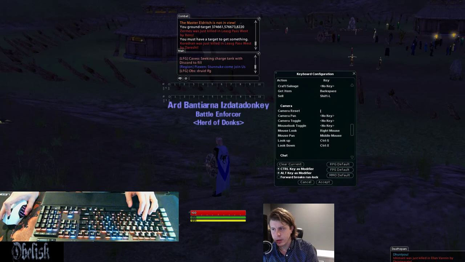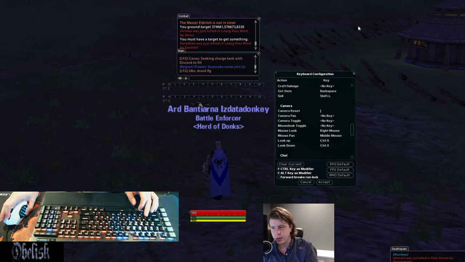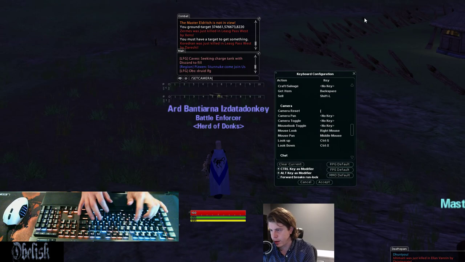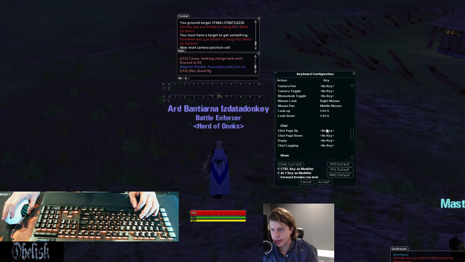I always like my camera set as high as it goes, so I have my camera set just at the top. I think it's normally like this, though, so you're kind of in the middle on your character, but I like to set my camera up there. And then you type slash set camera, and it sets the camera in whatever position you're in. Just a tip.